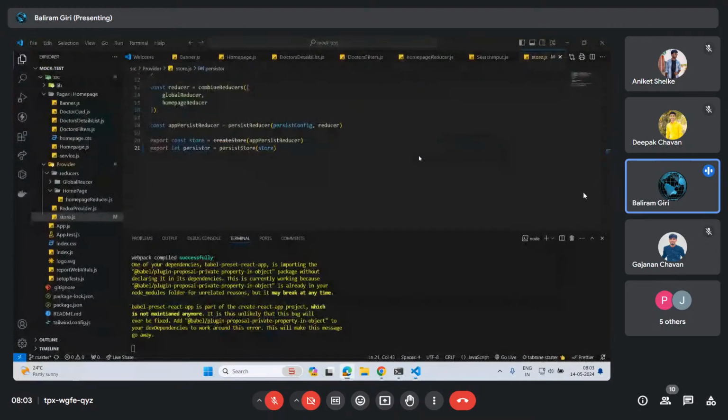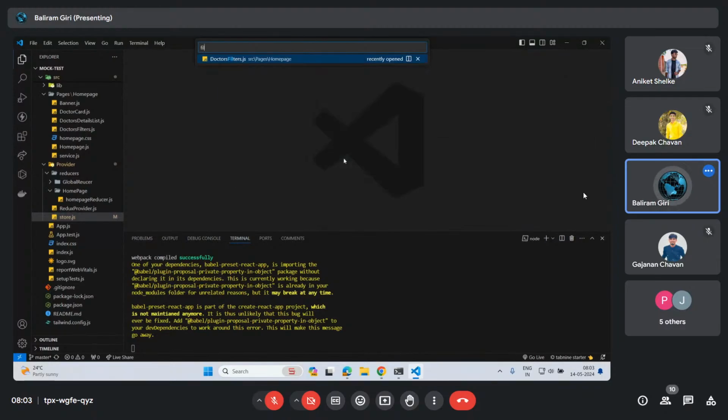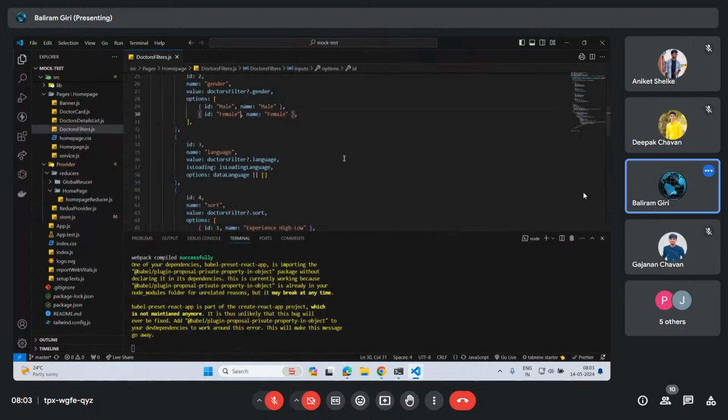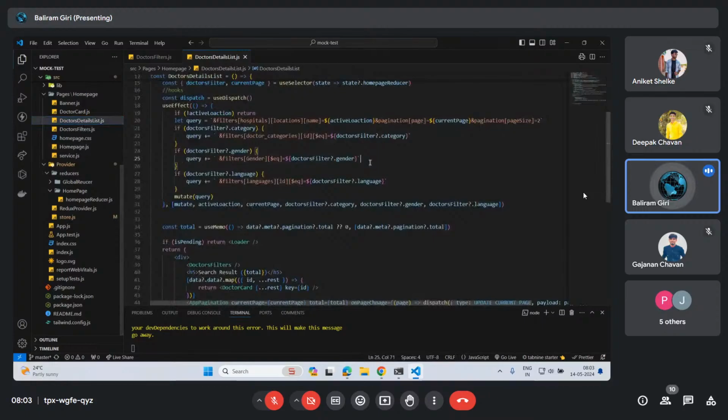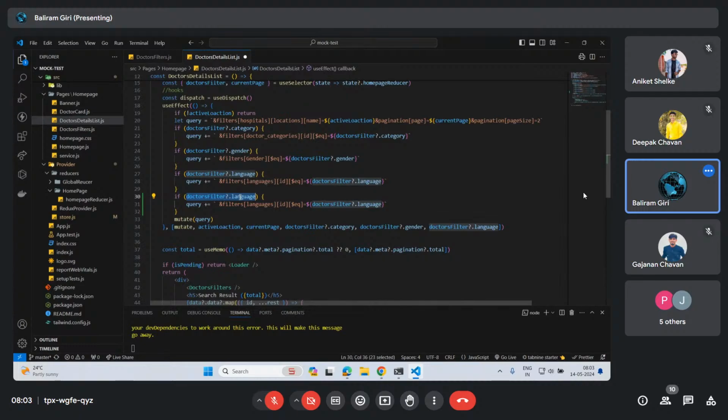Where is our query running? Let's see. In the filters, here we will go. You have the sort already, right? The same sort, where you will go now in the doctor details list. Here we'll add an if condition again, and give a dependency.